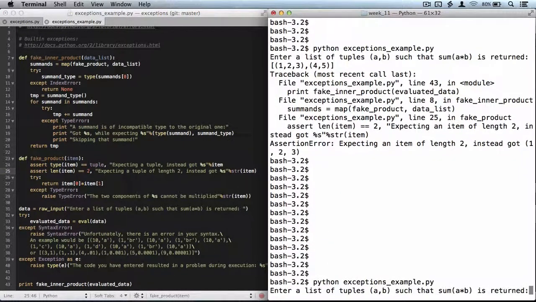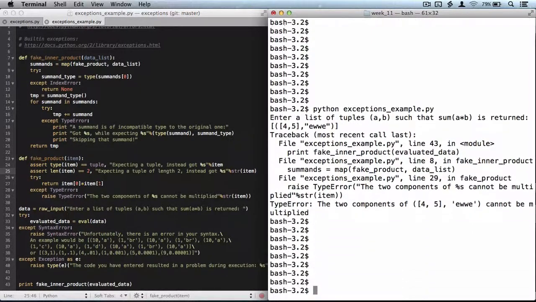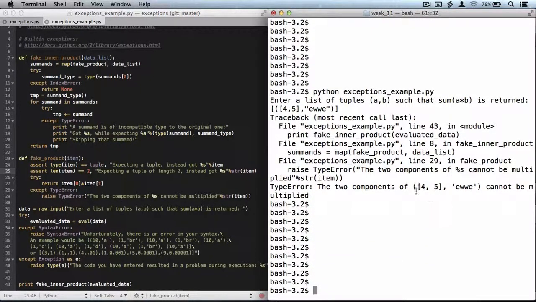Let's look at another exception that could occur. What if I try this? Instead of entering 2 things that can actually multiply, I enter 2 things that cannot be multiplied, like this list and this string. And it says the 2 components cannot be multiplied. All right, and so you can see how this whole thing works out.